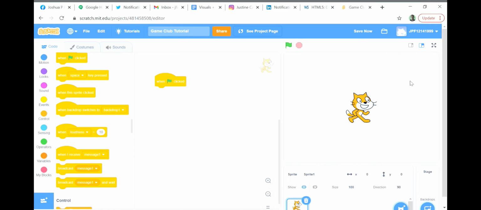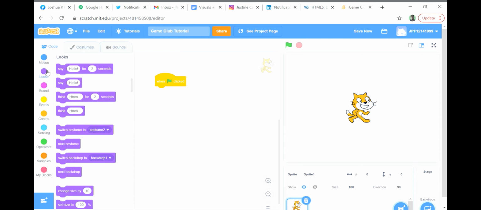Hello everyone. For this week's tutorial, I'd like to discuss the looks blocks in the Scratch engine. The first of these, gone over last week, was "say hello for 2 seconds." However, you may notice that you can edit the "hello" into something else, so that you can have it say any text for any number of seconds.